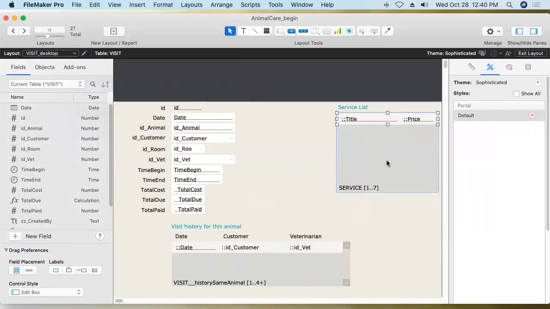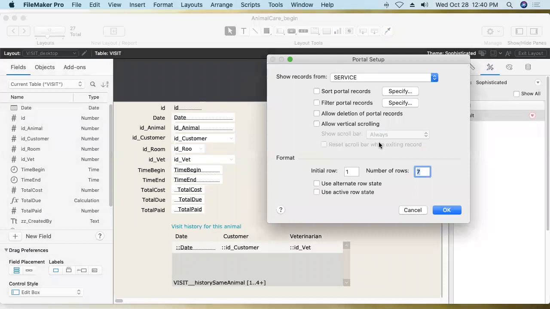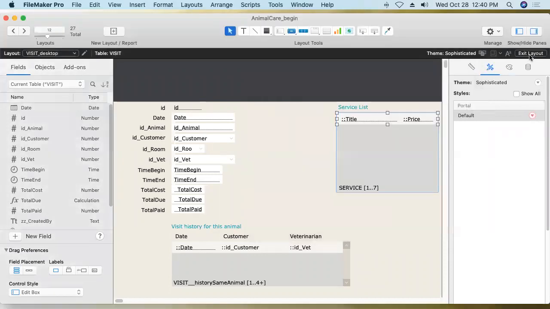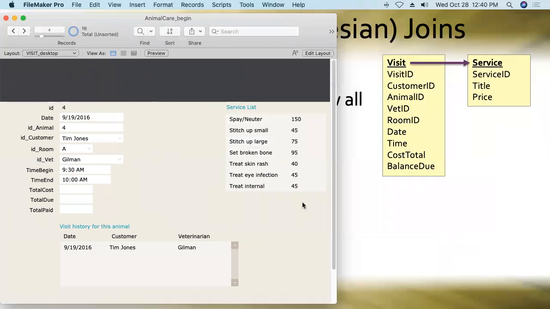That was just a double click on the portal, which opens up the portal setup dialog. And let's see if it works. So there's our service list from any visit record. Notice how all 7 service records appear no matter what visit record we're on, because of the nature of the relationship being a Cartesian or a cross-product join. All right, any questions or concerns about that kind of a relationship?